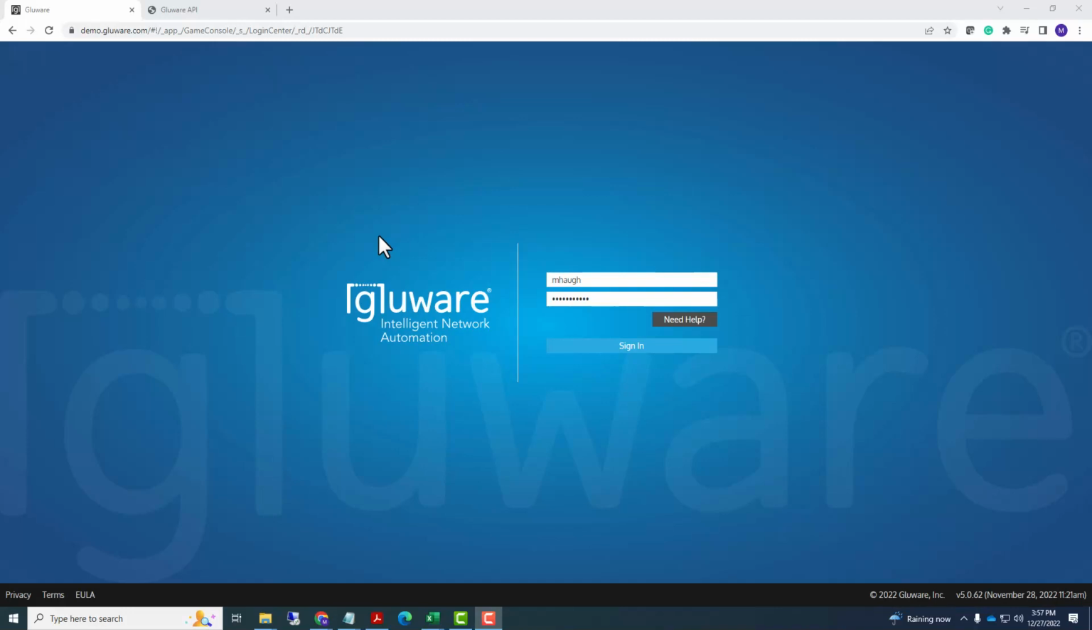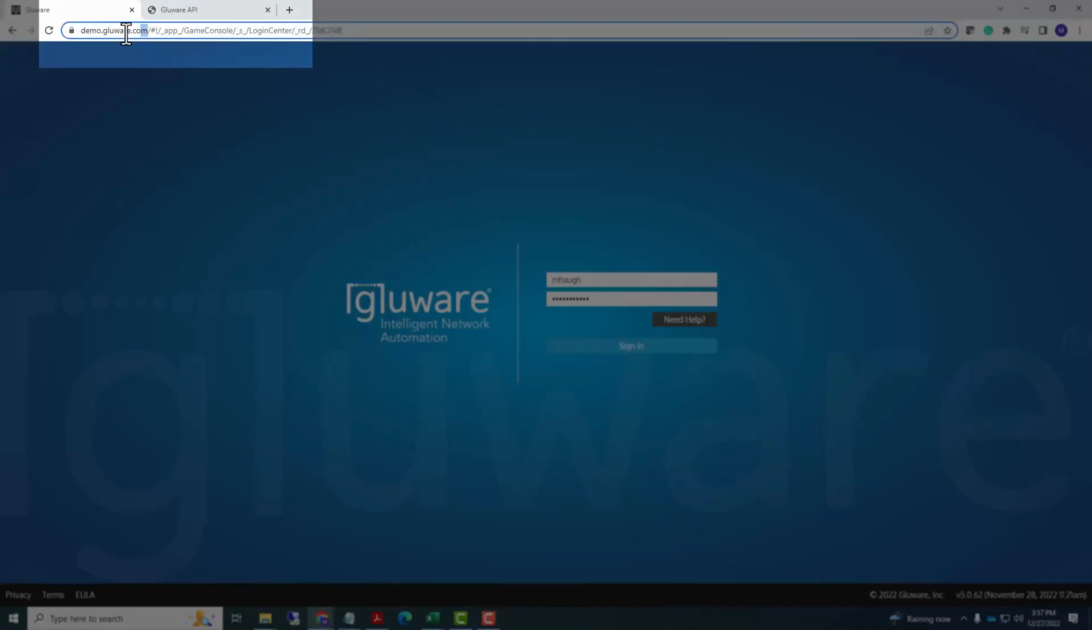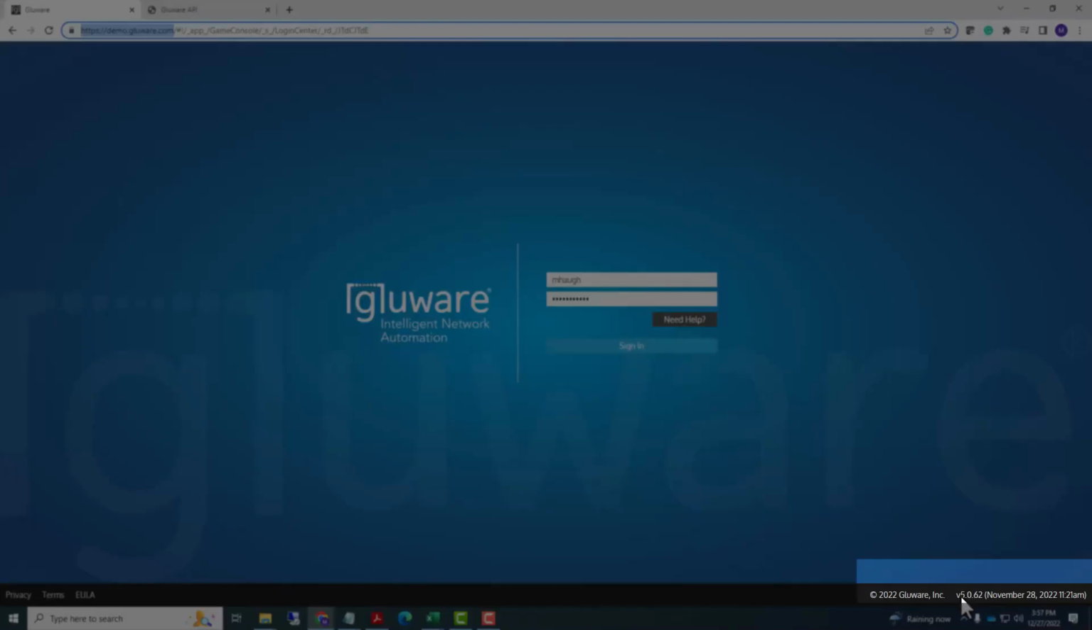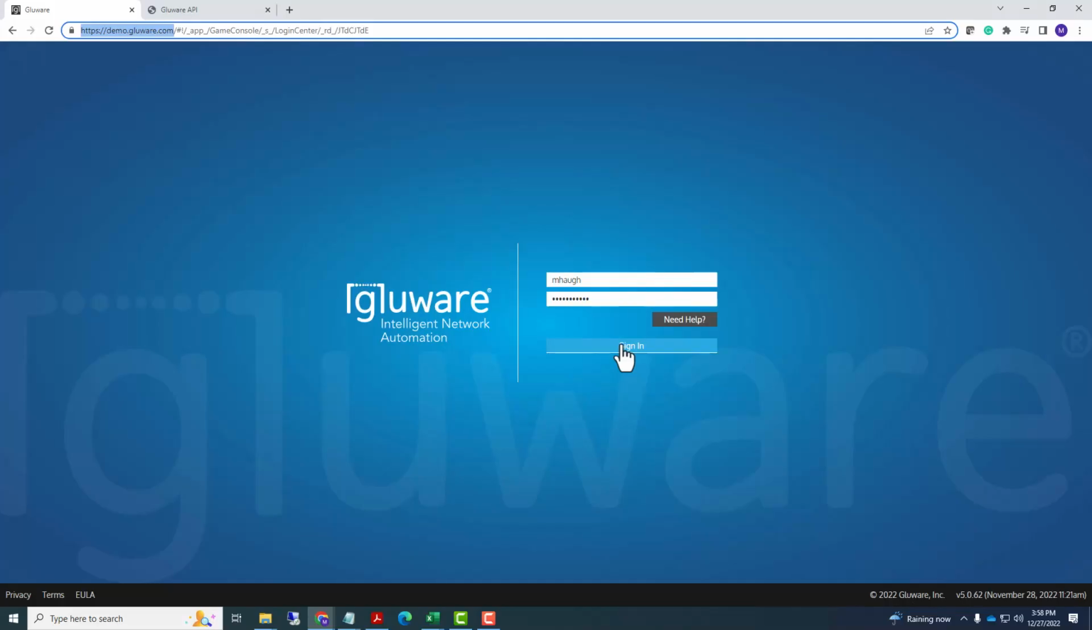So let's get started. Gluware leverages a web-based client user interface that connects to your Gluware instance. My Gluware instance is here at demo.gluware.com. I'm signing in with my user credentials. It is a multi-user system. And another quick tip is that in the lower right-hand corner, you see the version of Gluware you're signing into. Here I am at version 5.0.62. This is the maintenance 1 release on Gluware 5.0. So let's get signed in.